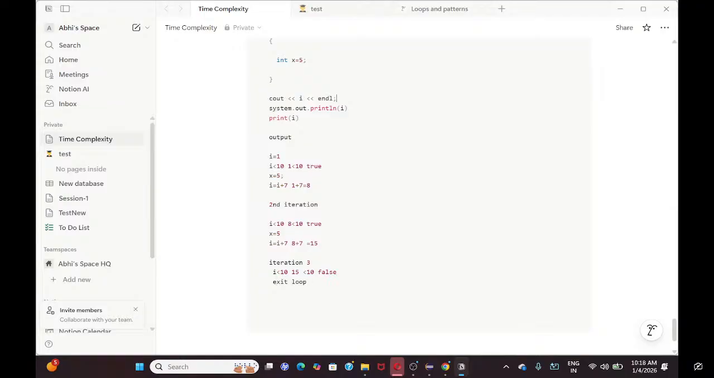Fine. Exit the loop and come out. Print I now. Now, what is the value of I? So my I value is equal to 15, and I have asked it to print my value of I. So my output is going to be 15, my dear friends. So a simple but effective way to understand how it works.